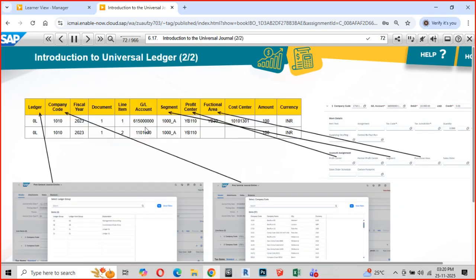Anything else which I need to explain? I don't have to explain anything, right, students? You know the concept of 0L, the leading ledger, company code, fiscal year, document, line item, segment. Clear? Absolutely nothing new.